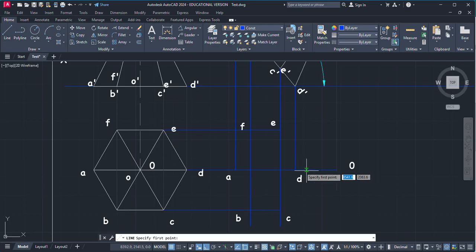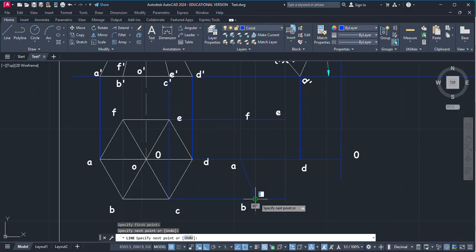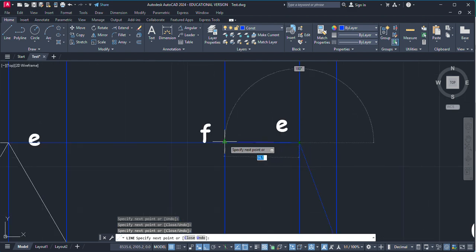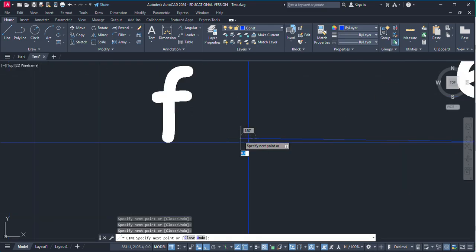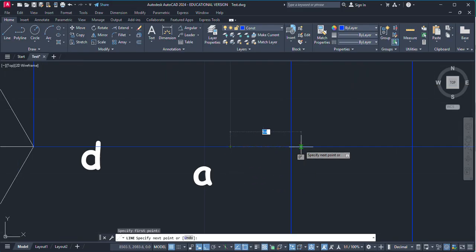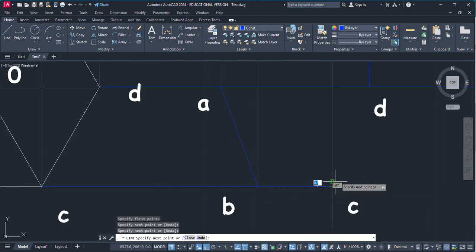So now just do one thing: connect these points to make the hexagon. First, second, third.